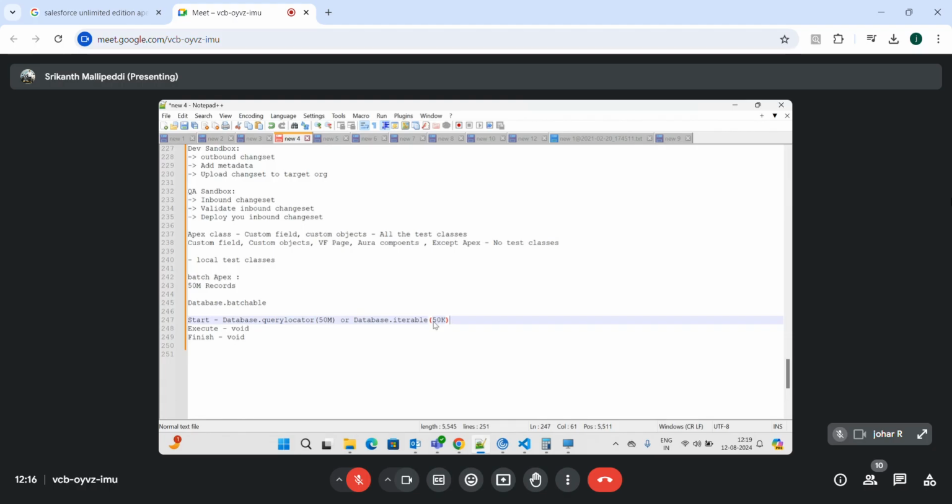In interviews, sometimes they will ask this question: what is the return type of the start method, the execute method, and the finish method? At that time, simply we can say we use Database.QueryLocator or Database.Iterable. These two we can specify.